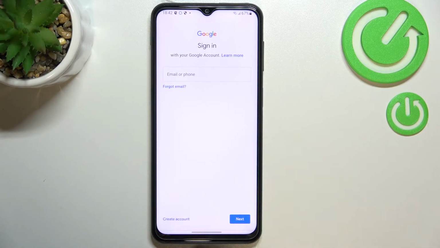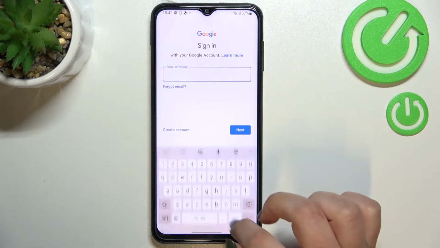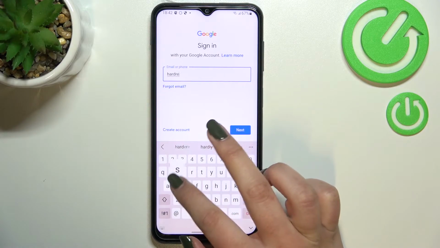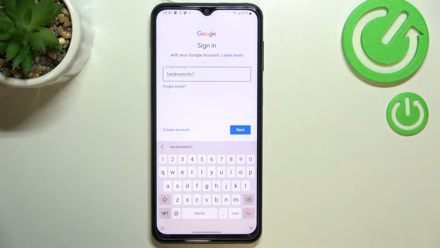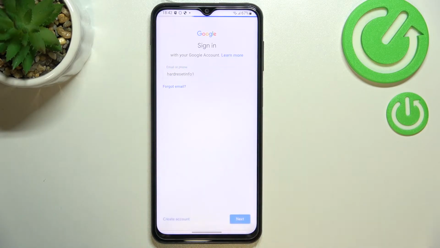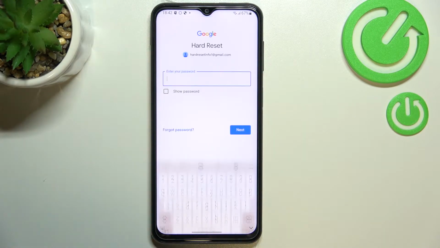And from this step you can either create a new account if you do not have your own yet, or simply type your email or phone. So let me do it. And you do not really have to enter the full email address, just the very first part of it before the @ symbol, because after tapping on next your device will autofill it.